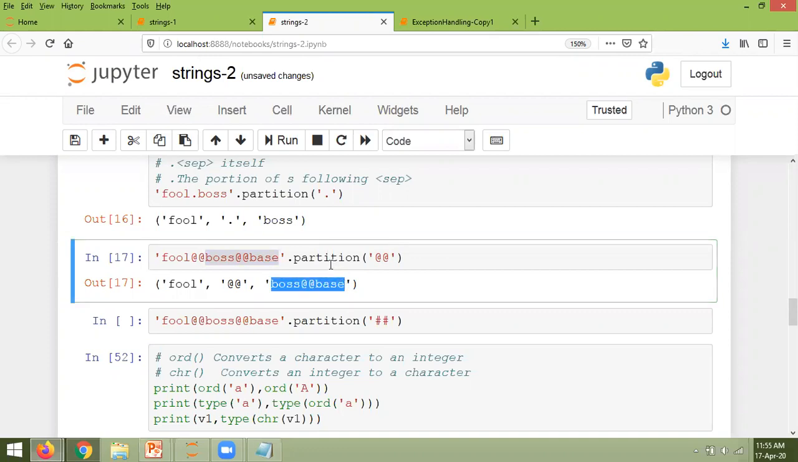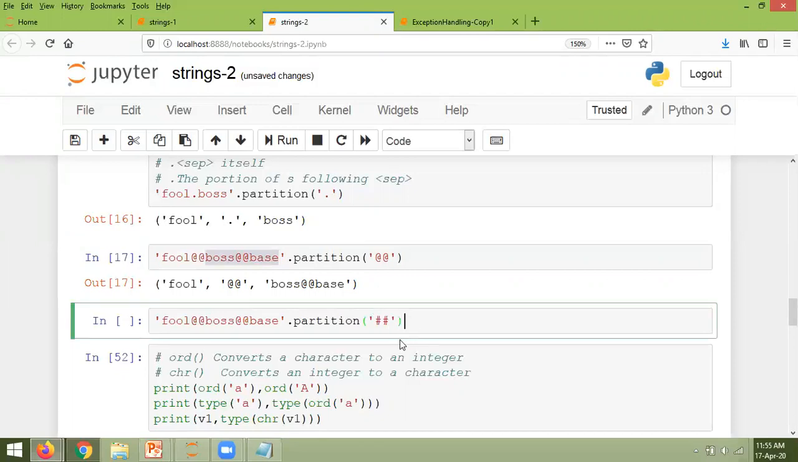Once again, I repeat, the partition method will return a tuple which consists of three parts. The first part is the string up to the first occurrence of the separator. This is the one. The second part is the separator itself, and the third part is the remaining string after the separator. Is it clear? Now look at this. For the same string, I am going to partition the string based upon the hash symbol.